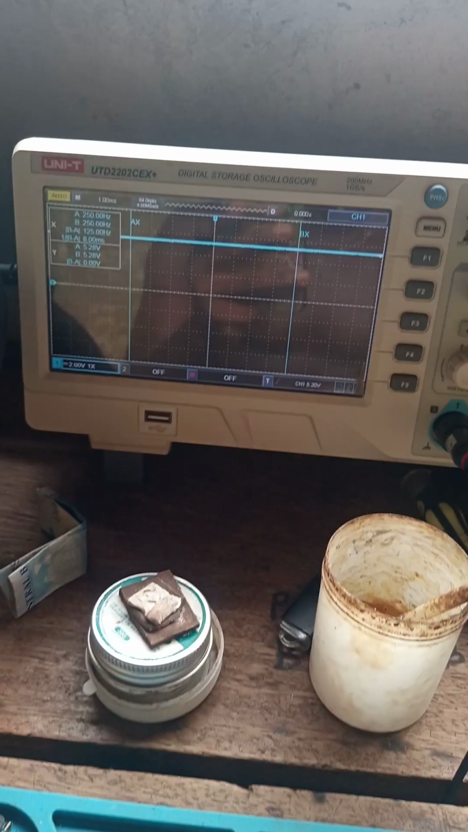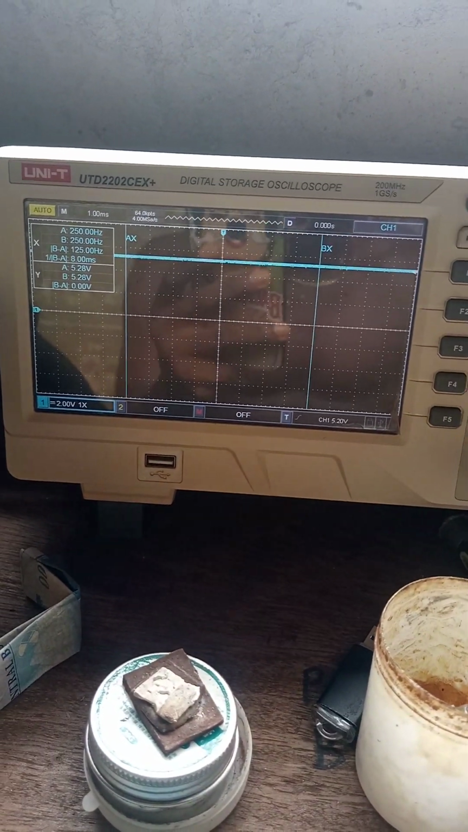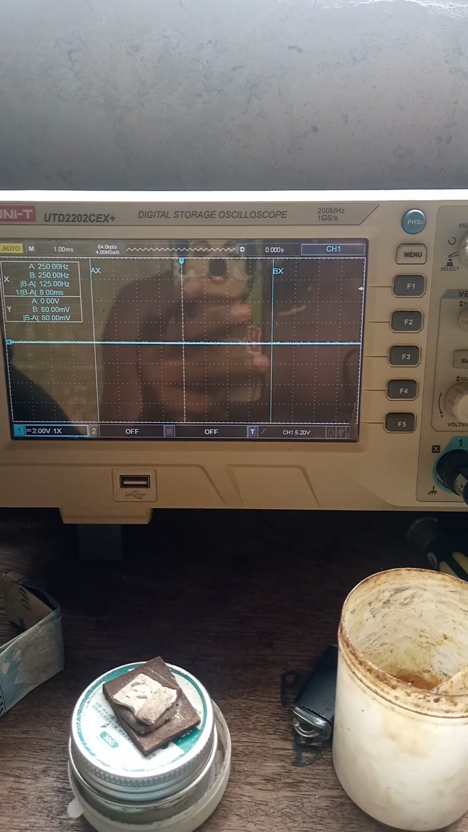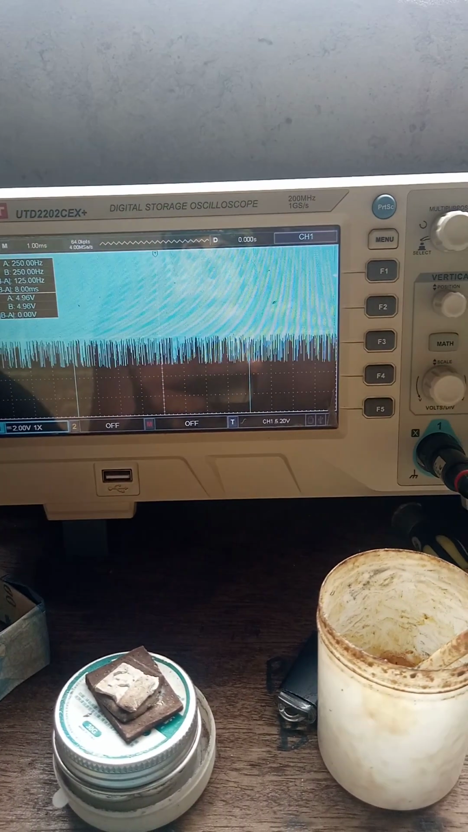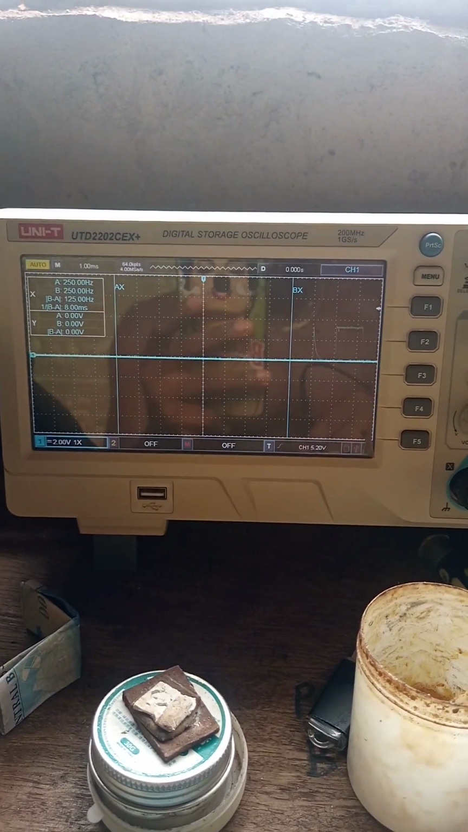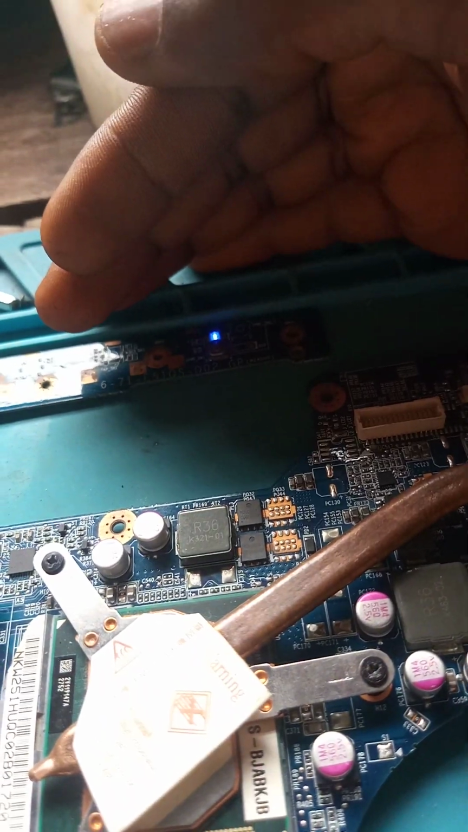This is the output. We are having 5 volts with a straight line. This is the PWM. On our 3.3 we have, this is the PWM and this is the output. Okay, so now we have light on our power button.